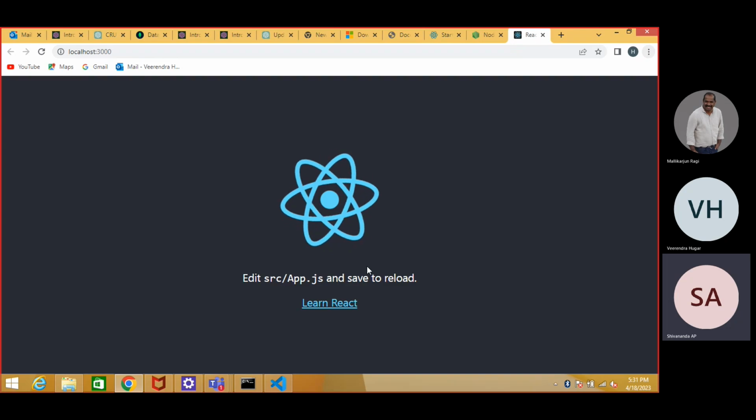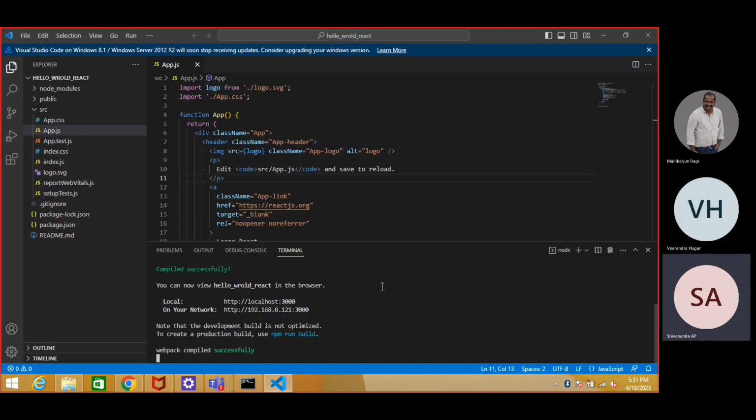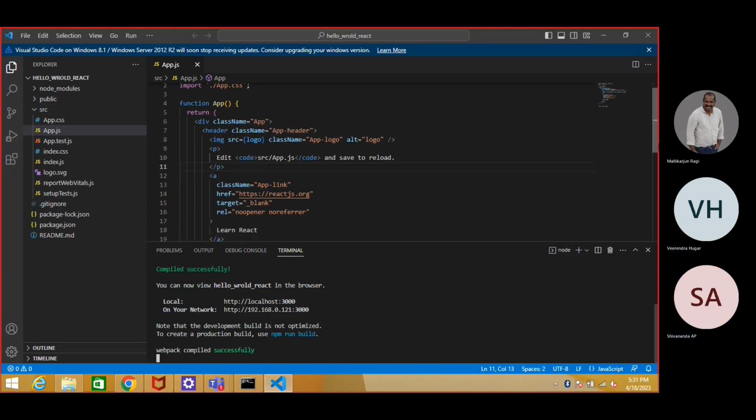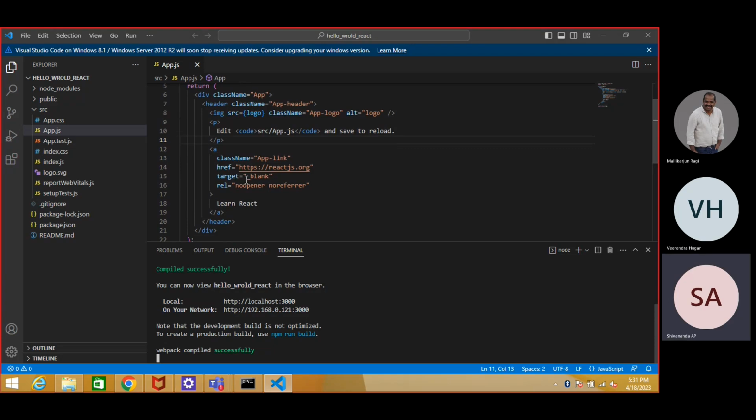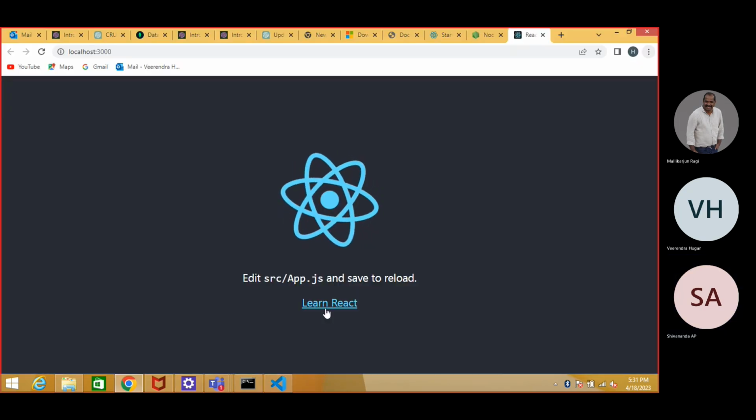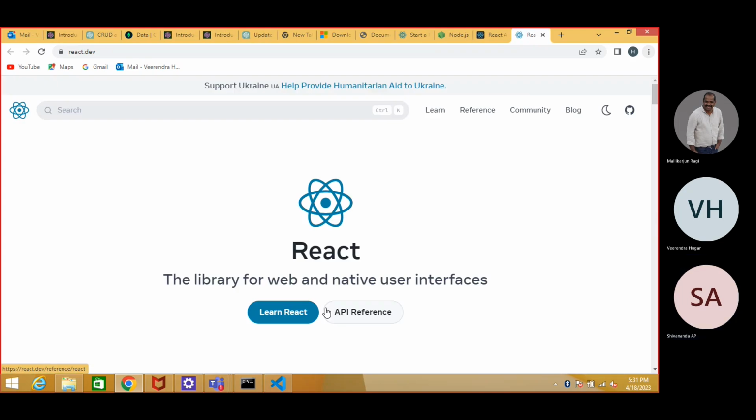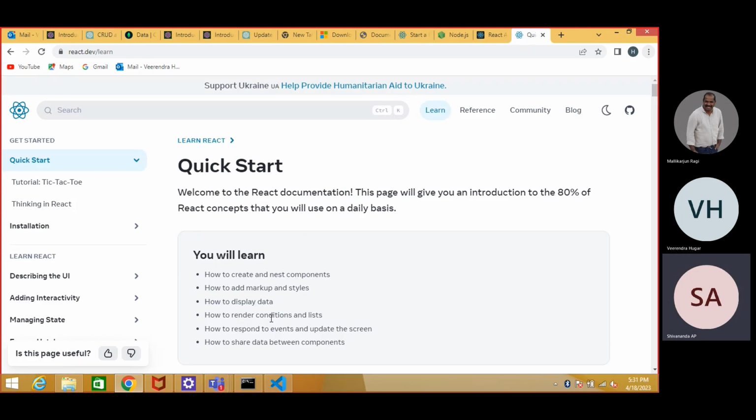This is a template we're running, which is given by default. This is the logo and this is a message. You can see this in the code. Here, this is the image of the logo and the class name. We gave an href, which will redirect to the site where we initially started to see the installation procedure.